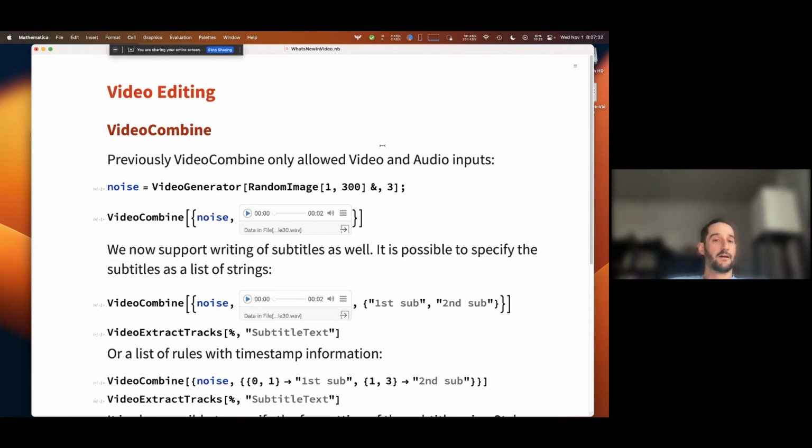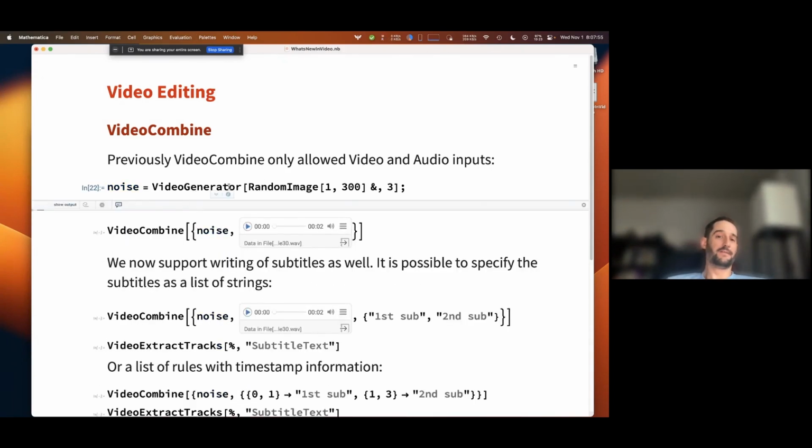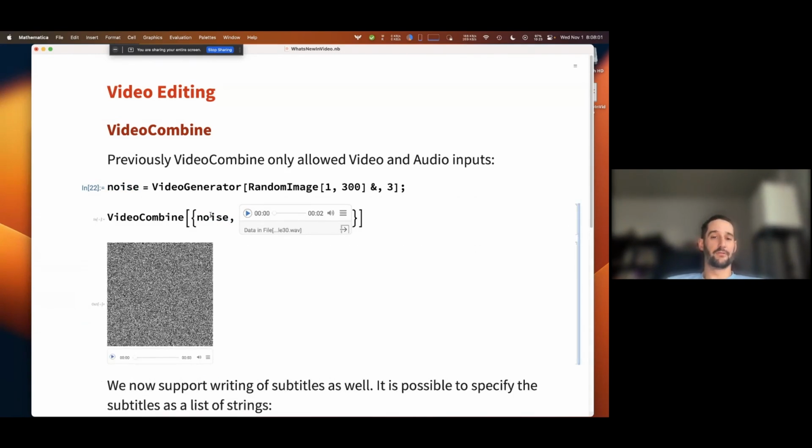On the converse, video combine does the opposite operation as video track separate. While one takes out the single tracks and exposes them, video combine takes a list of items that could be video objects, audio objects, etc., and combines them into a single object. So here I have a simple video that just displays noise, and I combine the noisy frames and an audio object, and now we have a single video with a video track and an audio track.